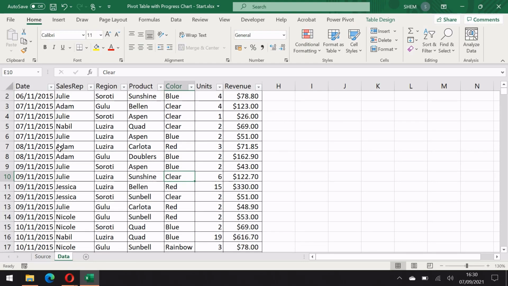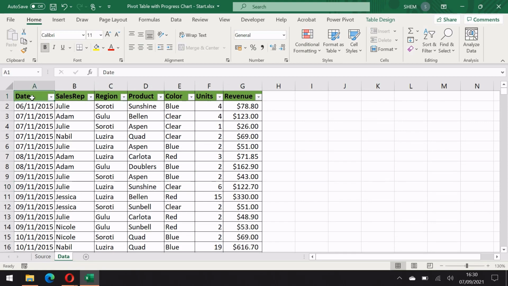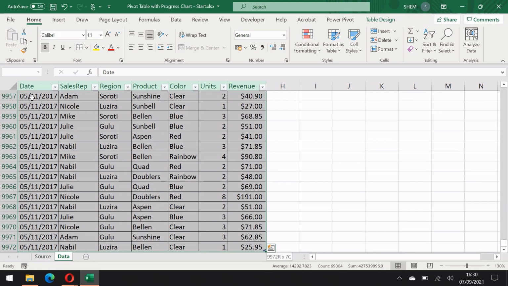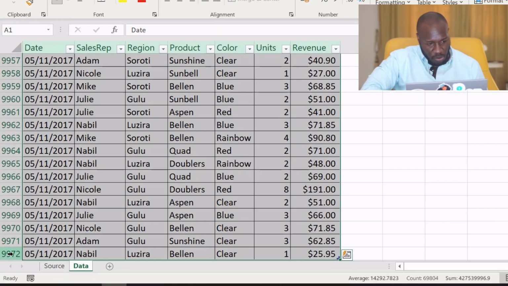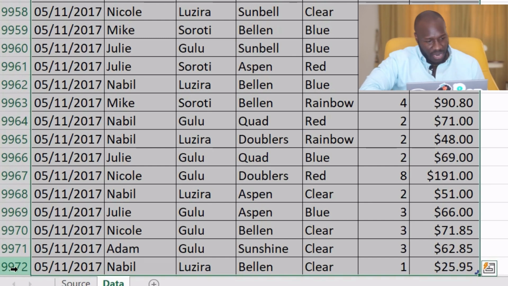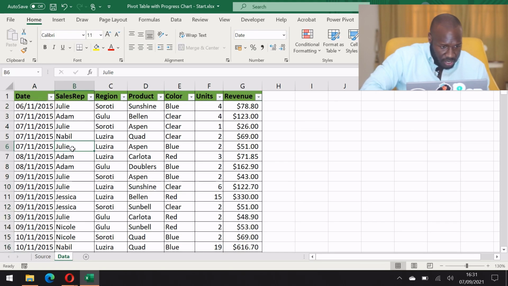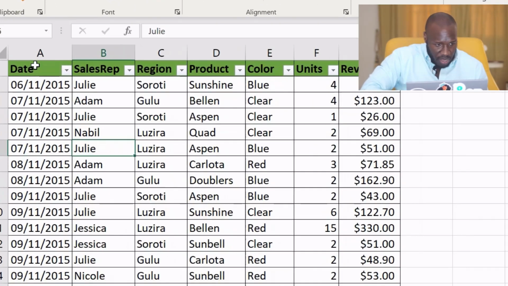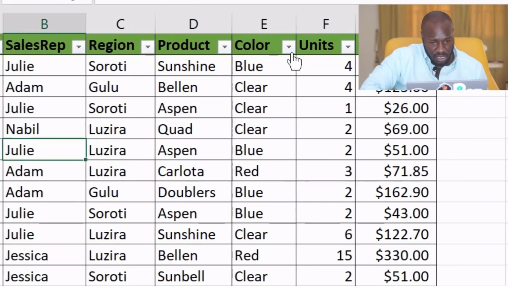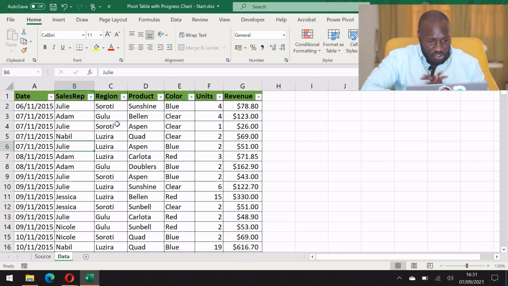So here is the data. Before we get to using our pivot tables, I just want to take a look at the data. You see here we have about 9,972 rows of data, and I just use Control Shift on the arrows to keep going up and down. We have date, sales rep, region, product, color, units, and revenue. What we are interested in in this particular case is the regions and the revenue from the different regions as well as the different sales reps.